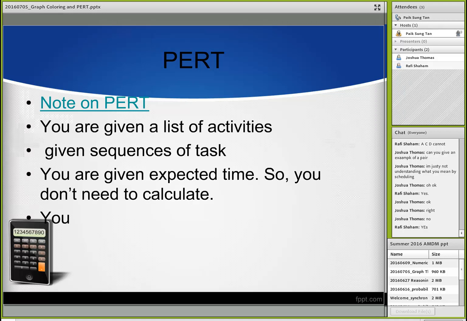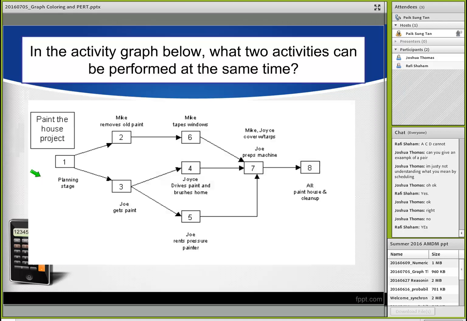So you don't need to calculate this. You don't need to figure out the sequence of tasks. You don't need to calculate the expected time. And you already have the list of activities. Okay. In real life, if you are project manager, you have to figure out the list of activities, right? In real life, just so you know, you have to figure out the sequence of tasks, which ones come before it. And in real life, you also need to figure out the expected time, which is expected, not always accurate. But in this course, you don't have to. Okay.